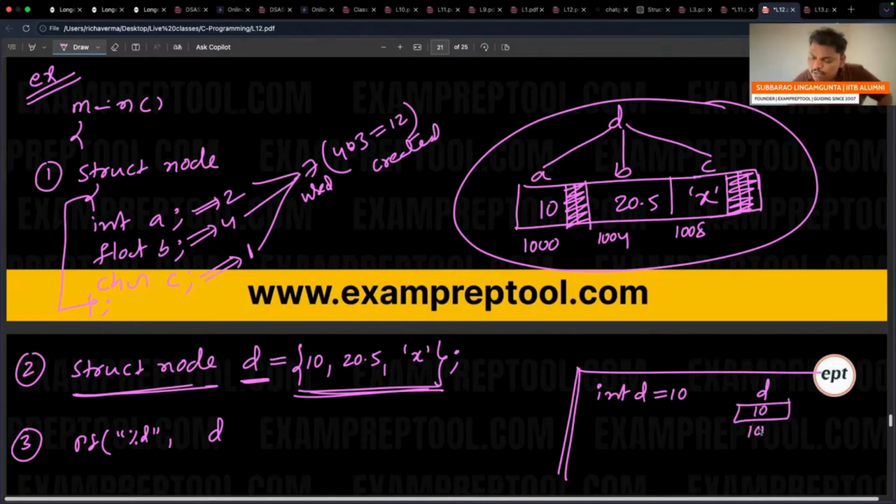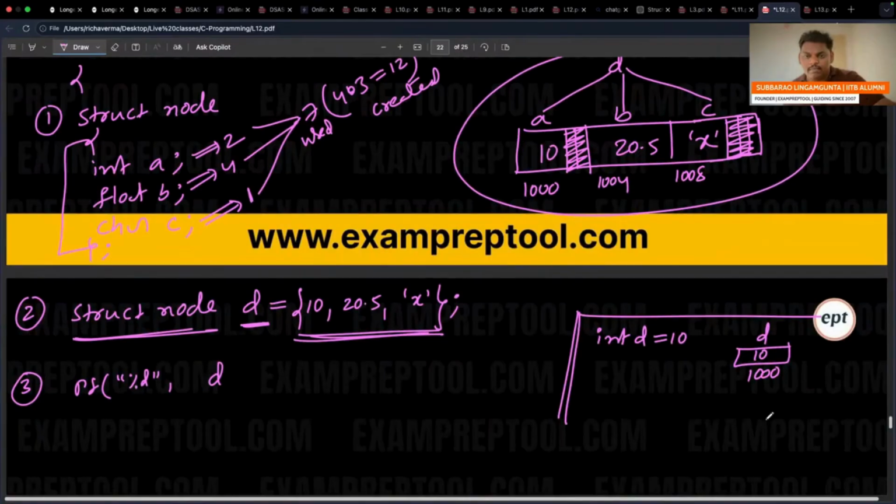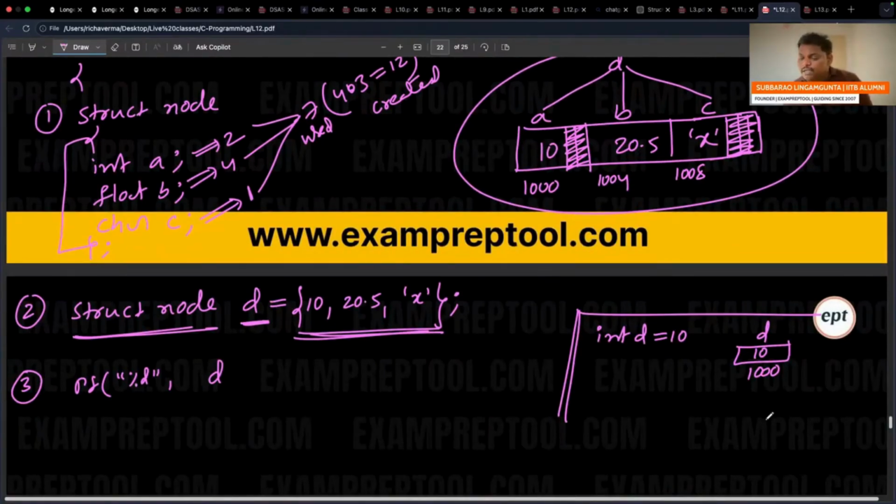Address is 1000. Same way, compare: whatever struct node D, int D, both are the same. The only thing is, because int is predefined, you can declare it directly. But in the case of struct node, you have to write the first step. Here, directly from the second step it starts. But in the case of the structure, you have to start with the first step, create the data type and use it. Here I am using it directly.